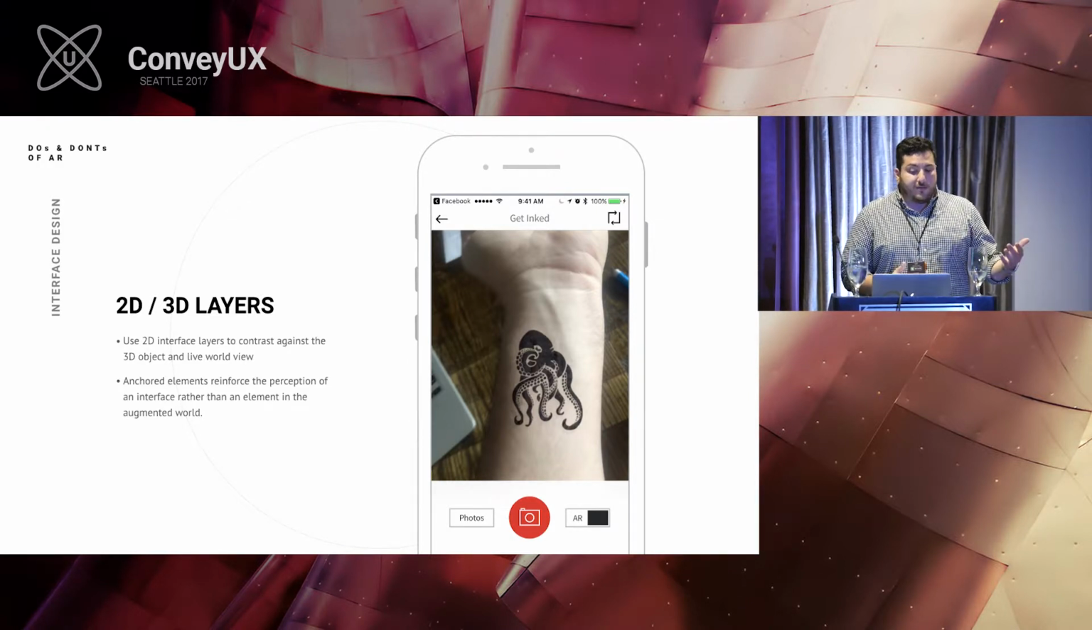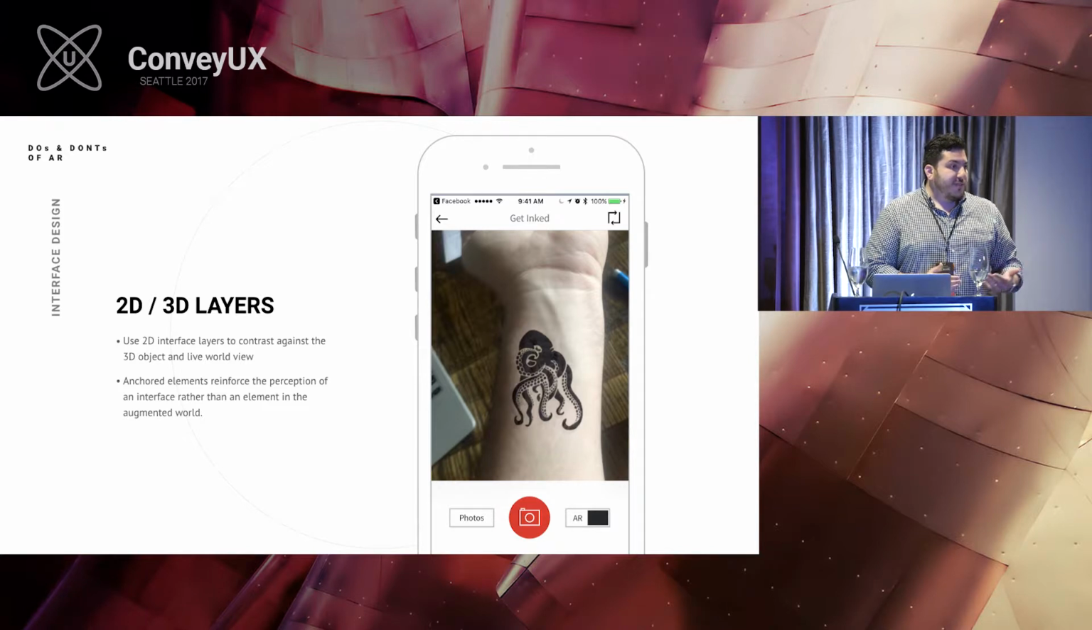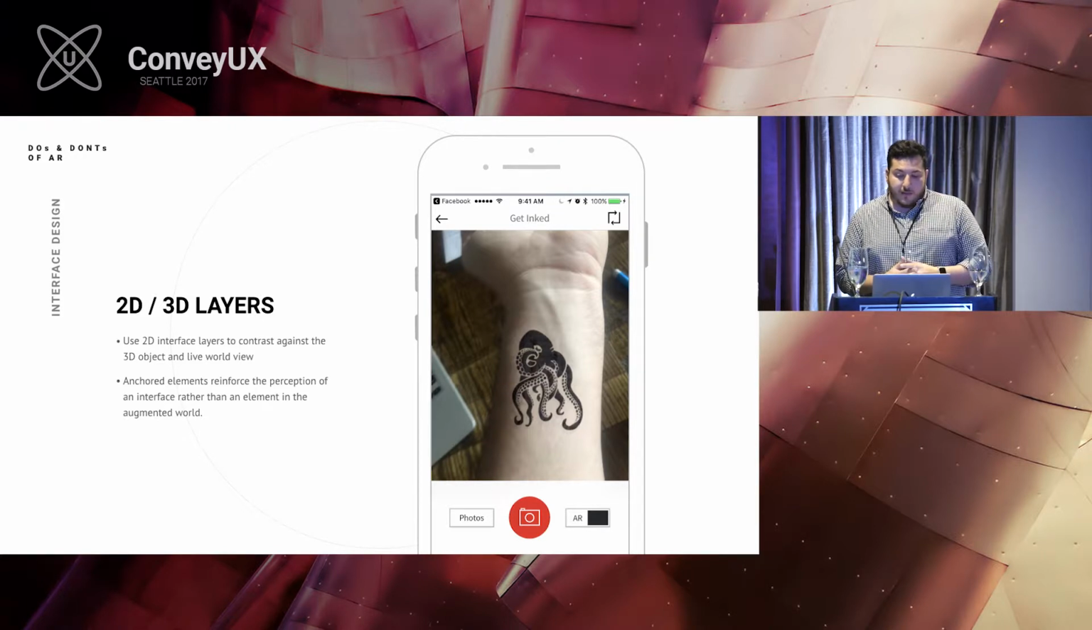So anchoring these 2D elements also reinforces the perception that they're interface elements and they're the space that the user will use to interact with the 3D environment or the augmented world. So use that to your advantage and create 2D interfaces with the purpose of user interaction.